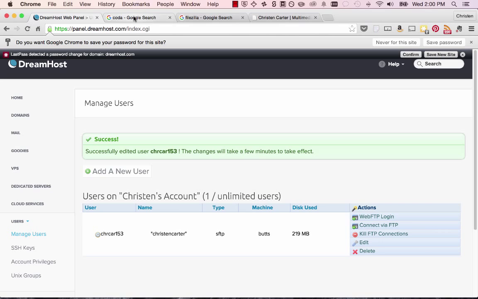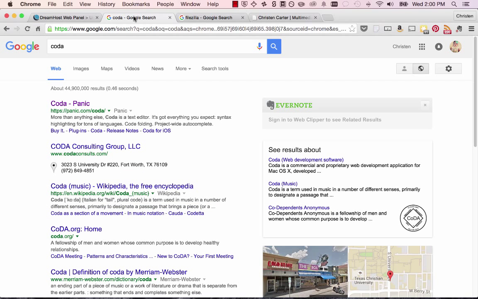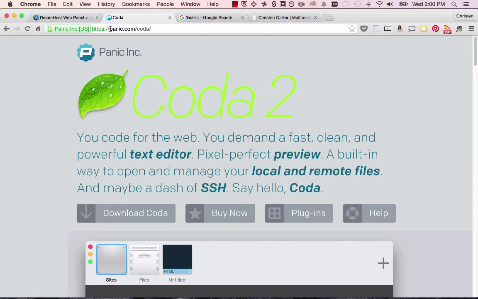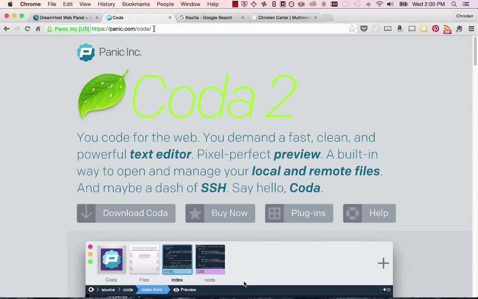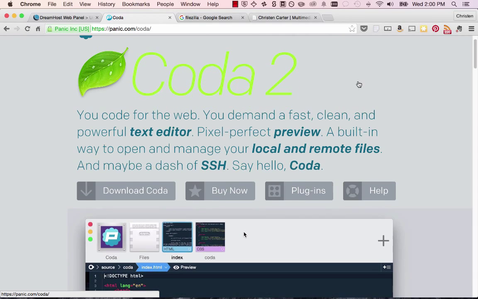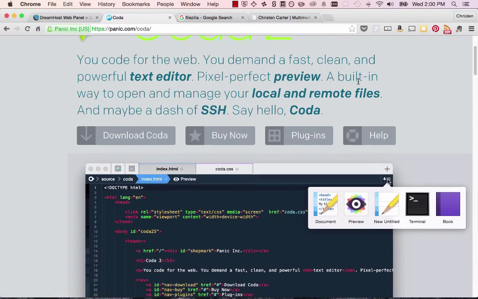but first I'm going to show you some things that you're going to need to download. So I recommend downloading Coda because Coda allows you to pull down your files and edit them in the same program. If you use one of the other programs that I'm going to show you, you'll have to use two programs and it can get a little confusing. So the only issue with Coda, which you can find at panic.com/Coda, is that you do have to purchase Coda.